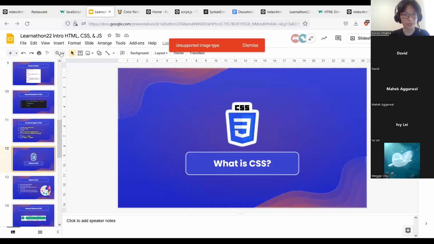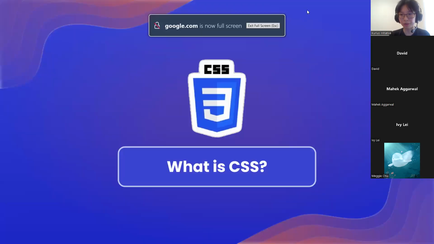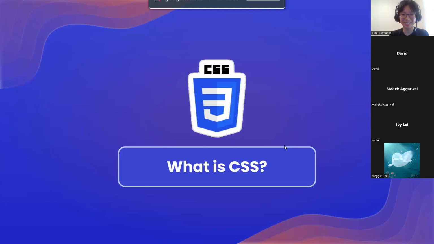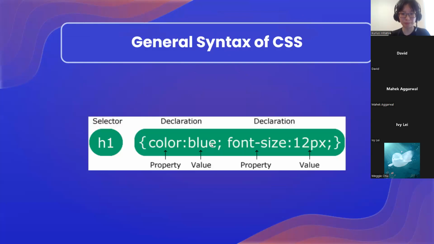Okay, so CSS, I hope you guys are still following and didn't fall asleep. Okay, so CSS stands for Cascading Style Sheets. And CSS is basically to make your website look pretty, because right now what we have here looks kind of like a Word document. It's kind of boring. So we want to add some spice to it and make it look pretty.